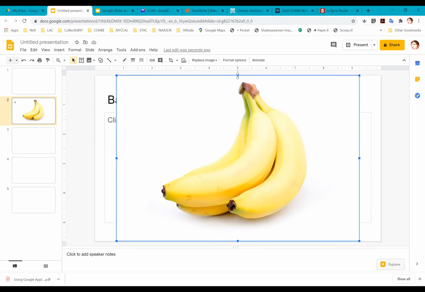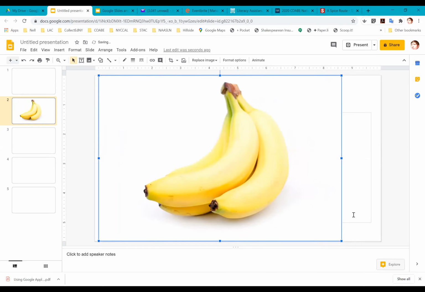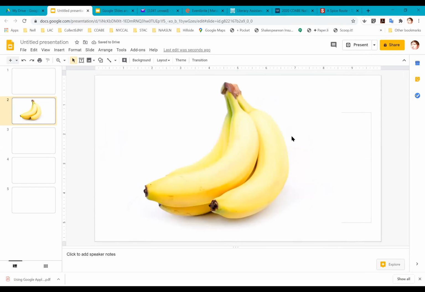That tells me that I can make this bigger or smaller. When I see the four-way arrow, that tells me that I can move this image. So now I can just move it, right? And this is something that can be very confusing to people when they're first doing it.